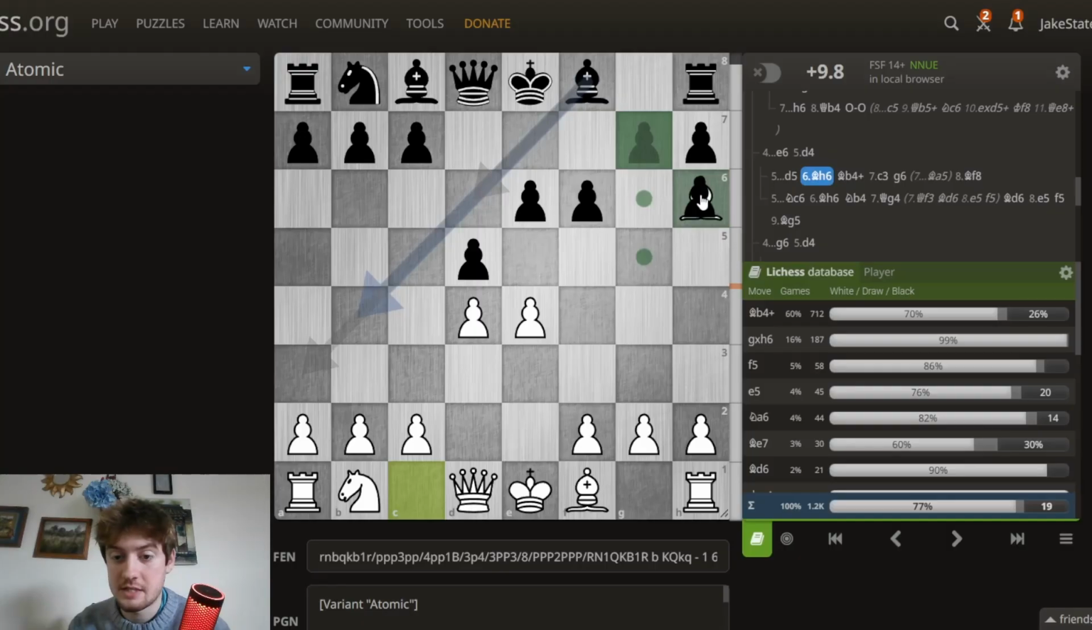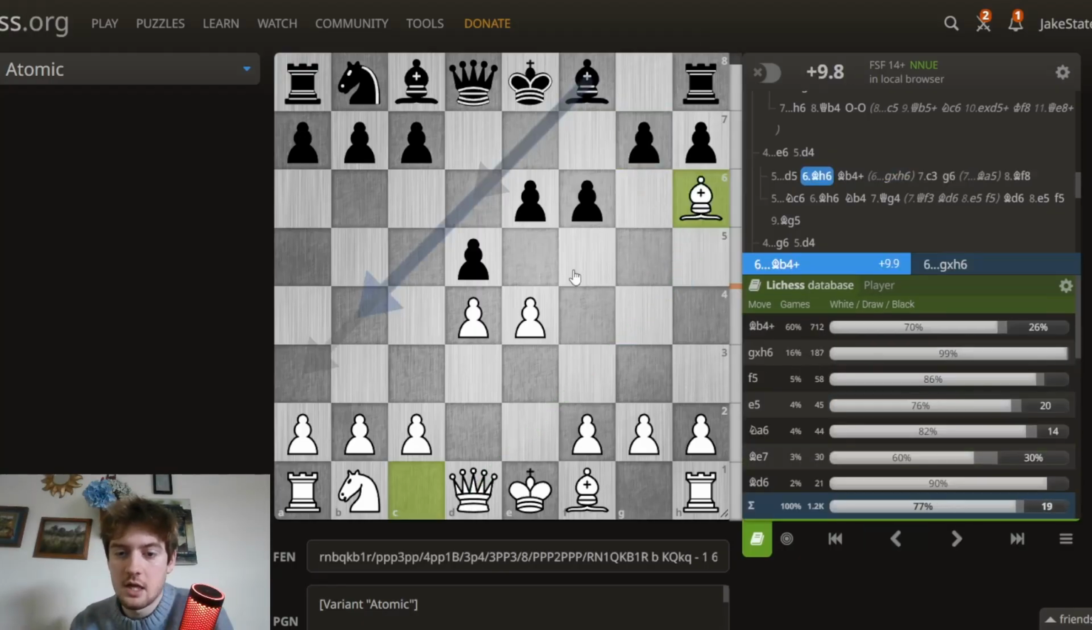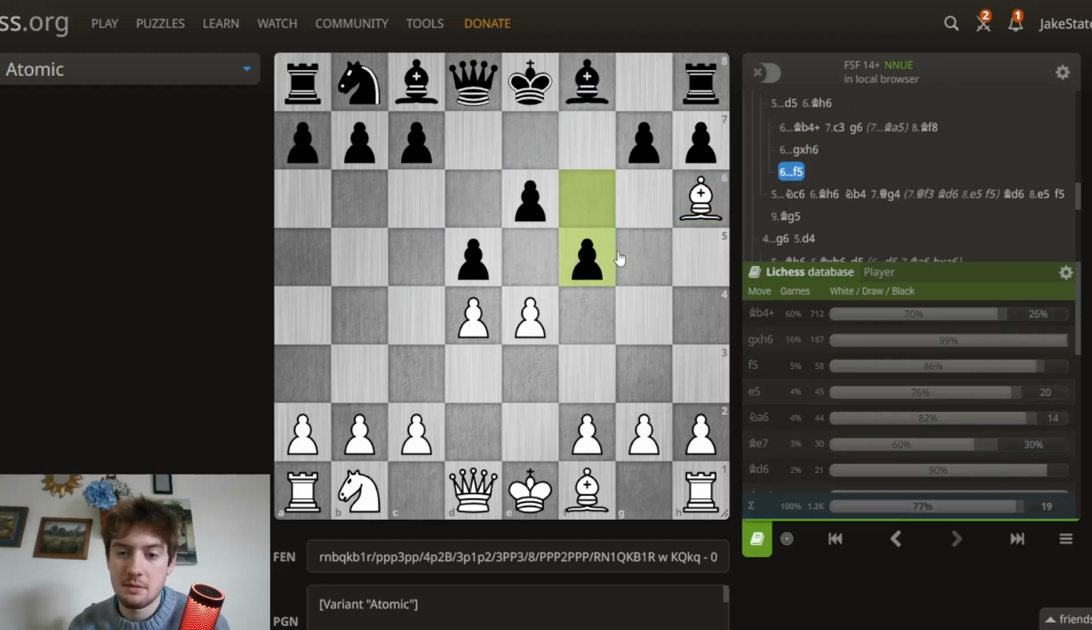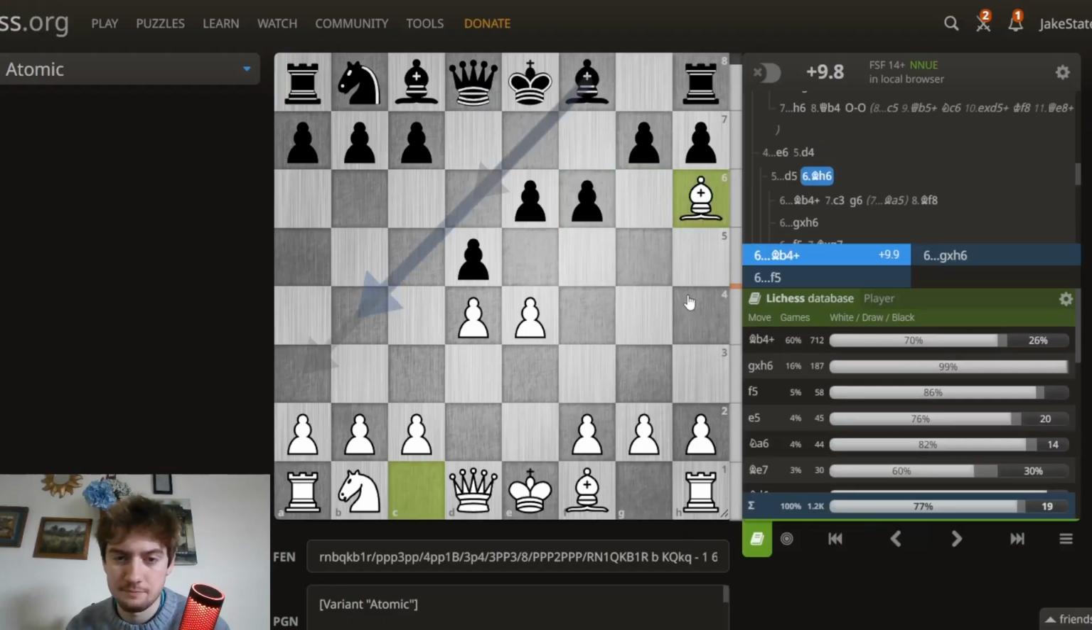So once again, if they take, which is the second most common move, you just have forced checkmate with queen h5. If they don't take, if they play something like f5, you can just take here and go up a bunch of material. That's kind of the threat.